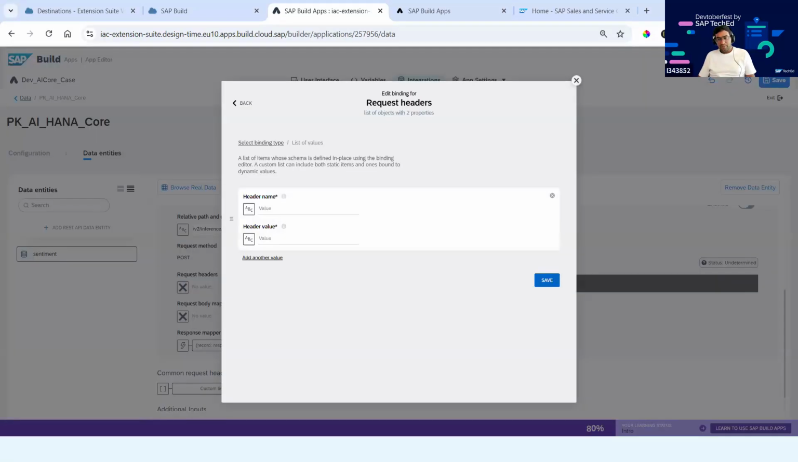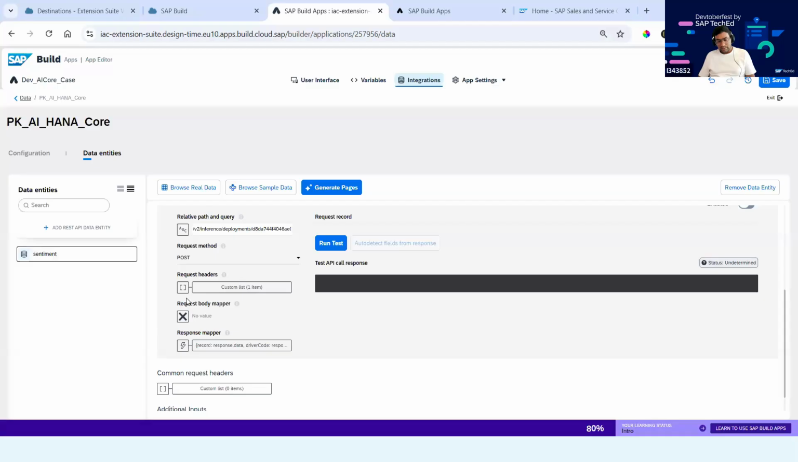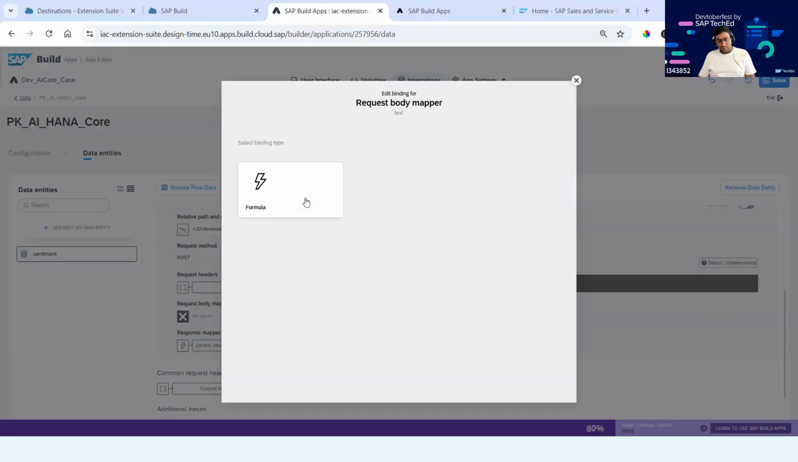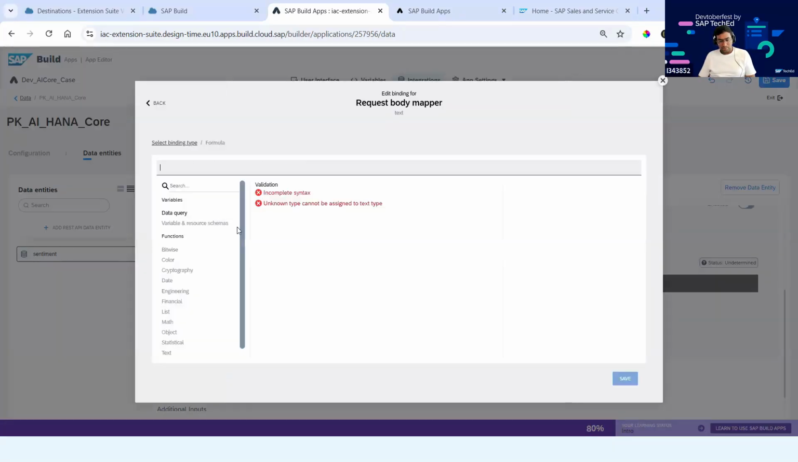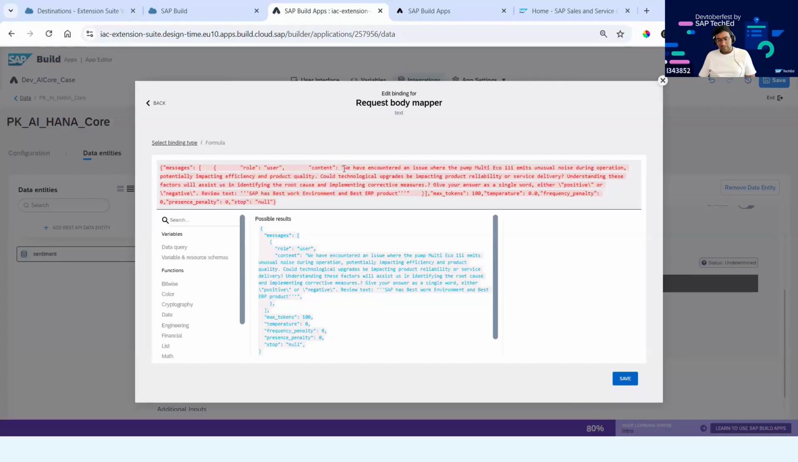Without this value, the API call will fail. So please don't forget, in the request headers, this field is compulsory and mandatory. And now I'm going to give the body mapper. If you go here, I'm going to give a little body. Here I'm giving static values for this scenario.